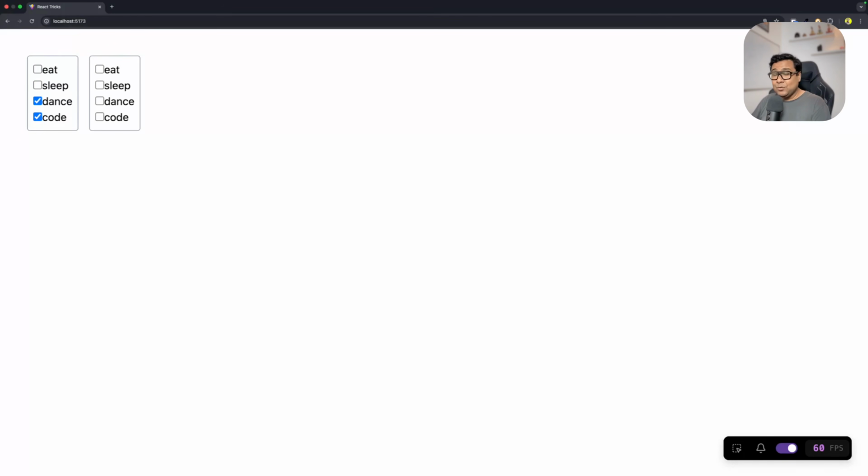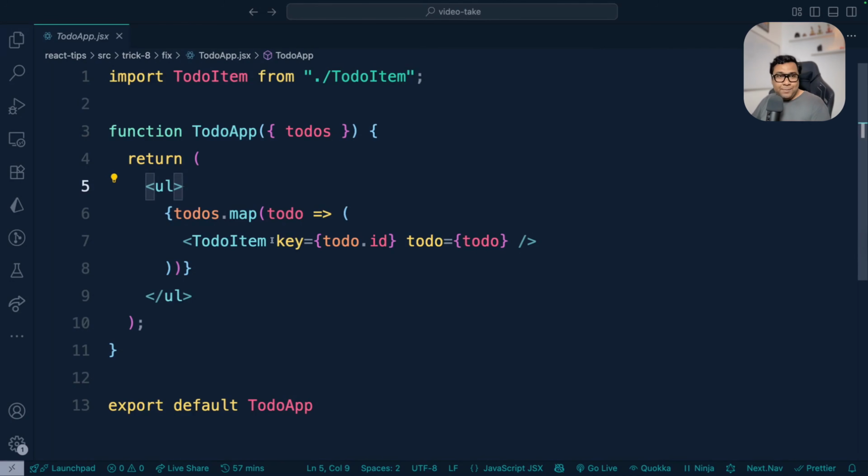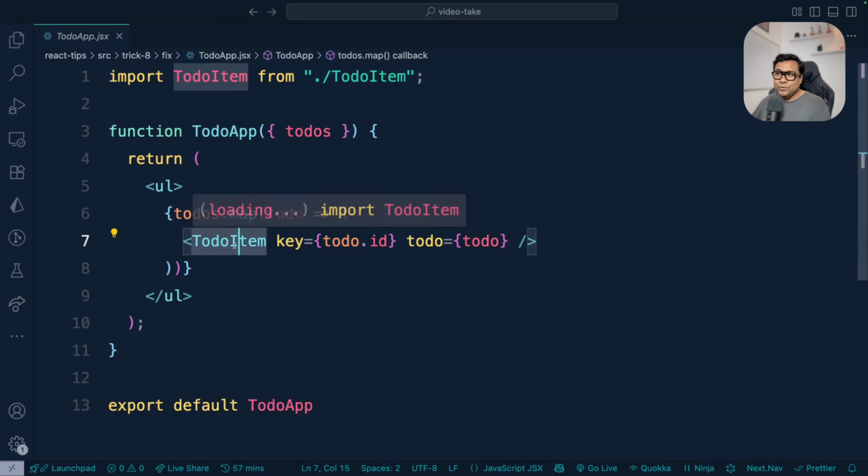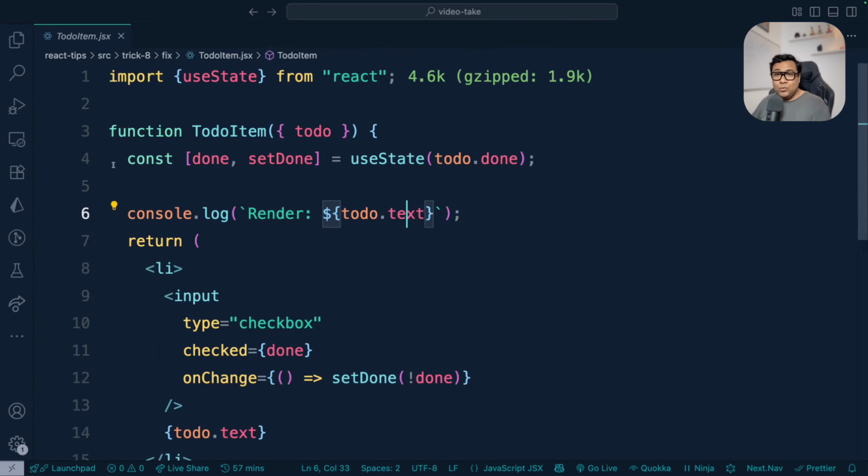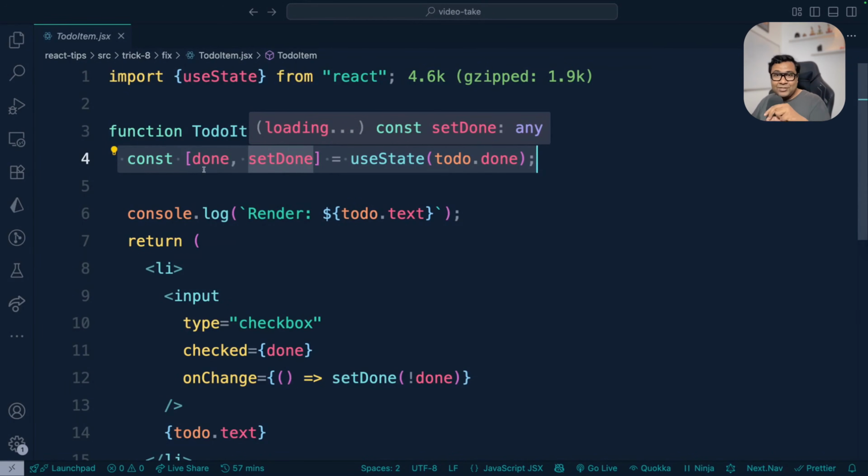So let's see the code after refactoring, after applying the co-location principle. This is the to-do app. Now it doesn't manage any of the state of the to-do item. You can see this. It gets the list of to-dos as an array, just iterates through and passes each to-do to the to-do item. If we go to to-do item, now to-do item is managing its own state, whether this particular to-do is done or not. It is never managed in its parent.